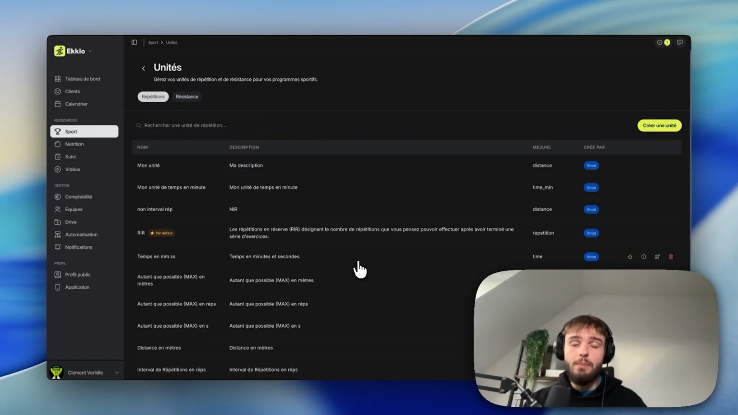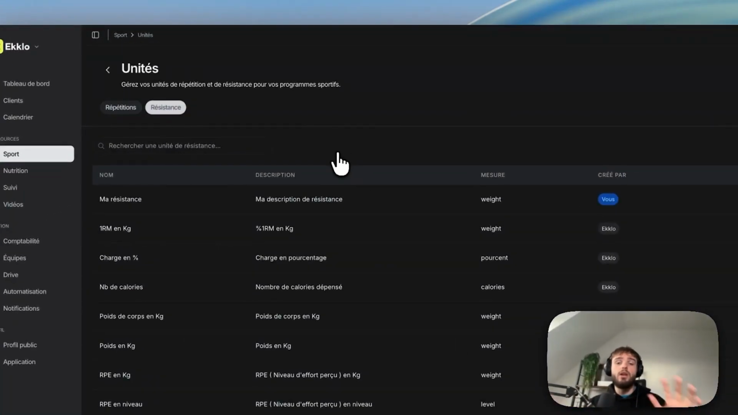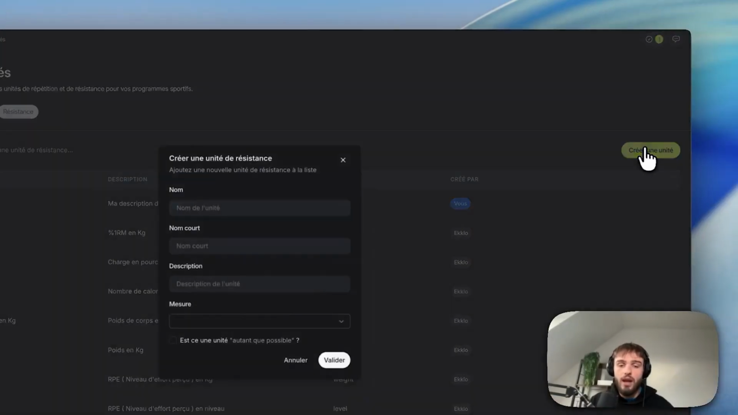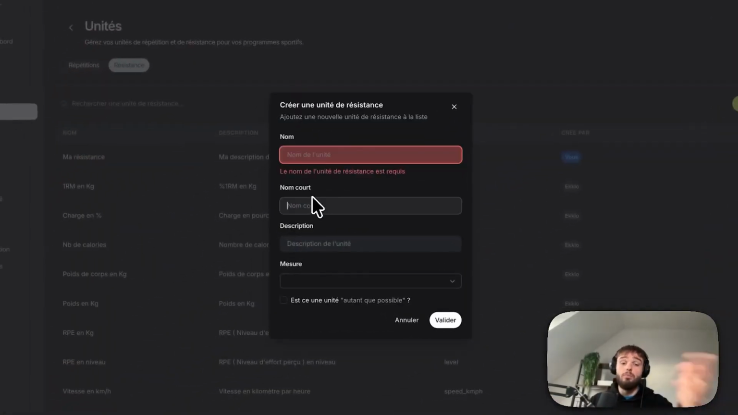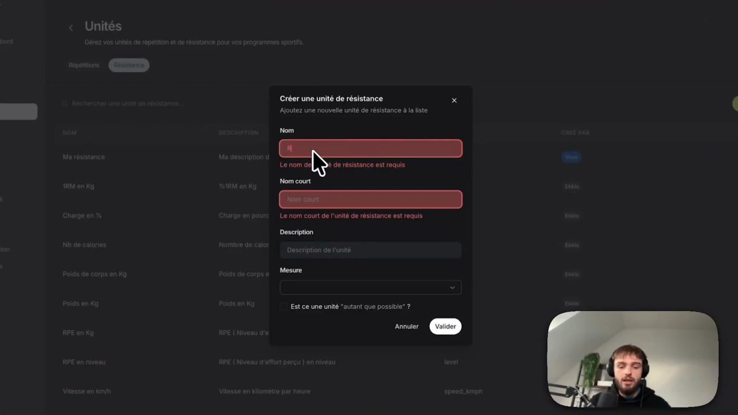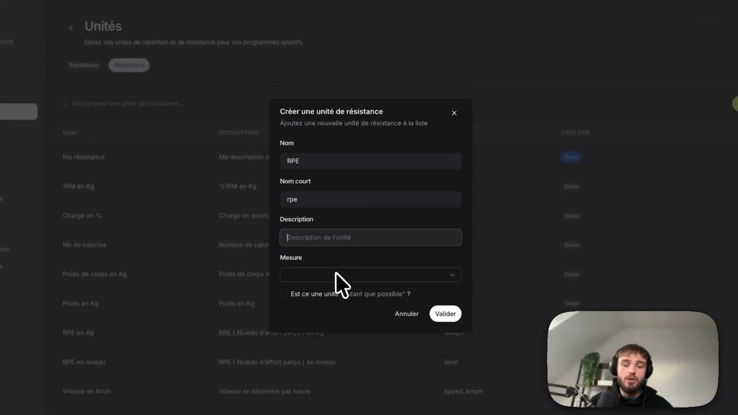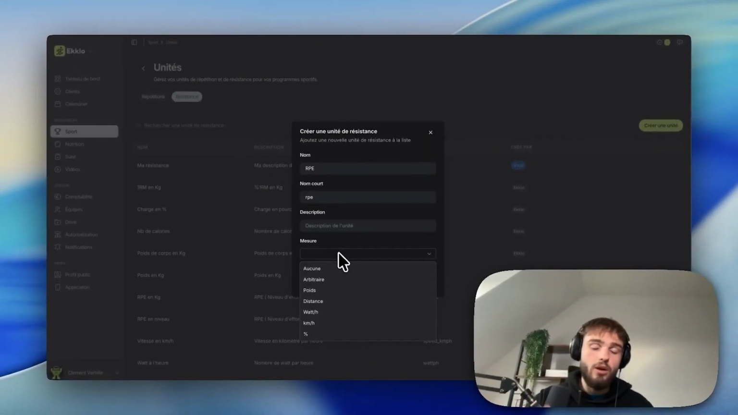What we just did for the repetition unit part, we're going to do exactly the same thing for the load units. So resistance units, click on resistance at the top left. It's the same principle. Press create a unit at the top right. We'll have the name and a short name. For example, put RPE, a description of it, and then the measurements. None, arbitrary, weight, distance, watt hours, kilo per hour, or percentage. Anyway, you put whatever you want.